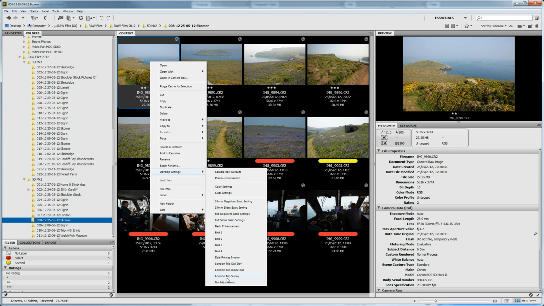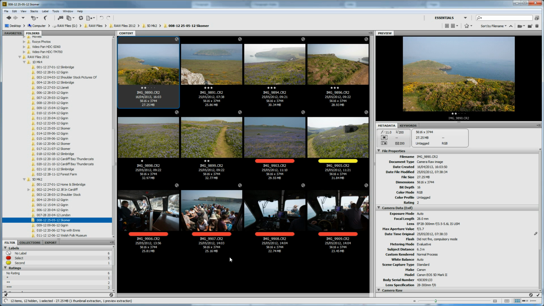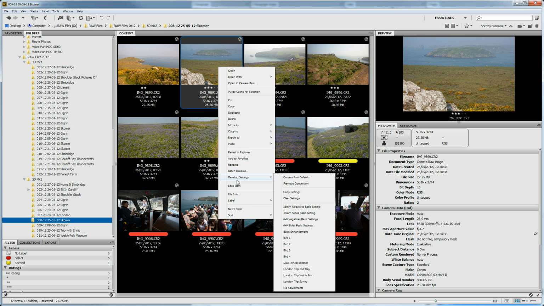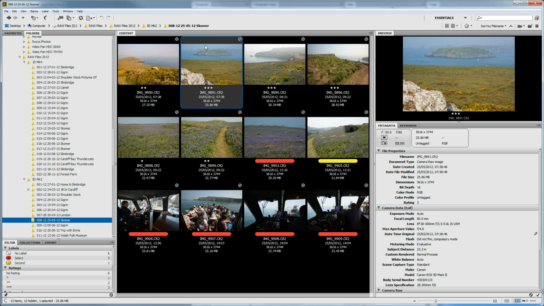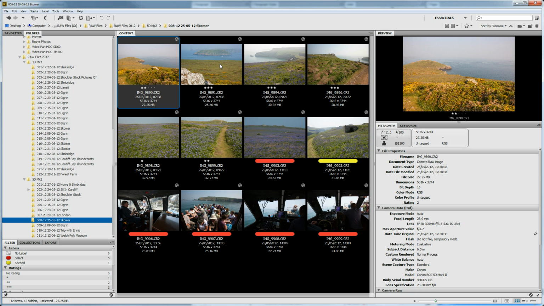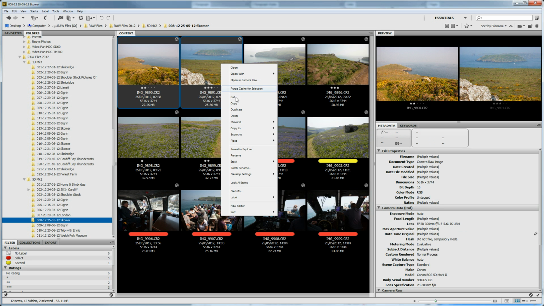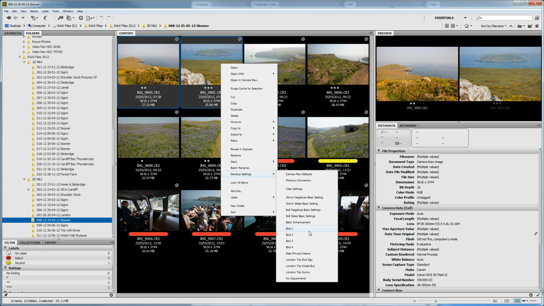So if I wanted to, say, apply basic enhancements, in fact we could actually apply the Dale Princess, which is totally inappropriate, but if I click on that, that will be updated to those settings that I had applied to the Dale Princess. Try that one there. Develop setting. I've got some other London trip day. There we go.